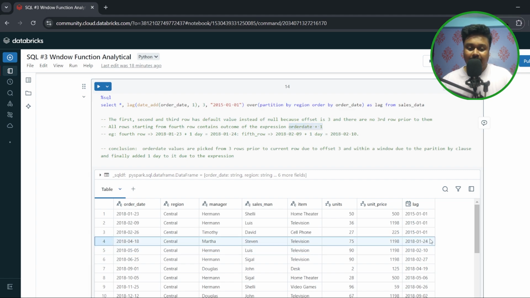Here is the fourth row, and as you can see, this particular fourth row's lag column is supposed to have the order date value from the record 1, and the record 1 has 2018-01-23. Now the expression is adding one day to this particular date, so that's why you can see in the lag column of fourth row we have 2018-01-24.